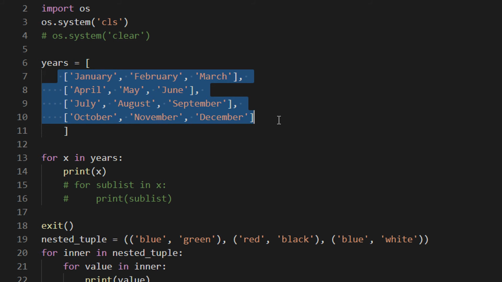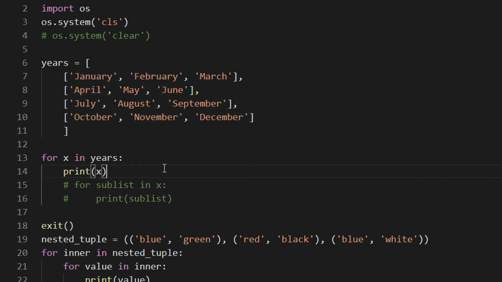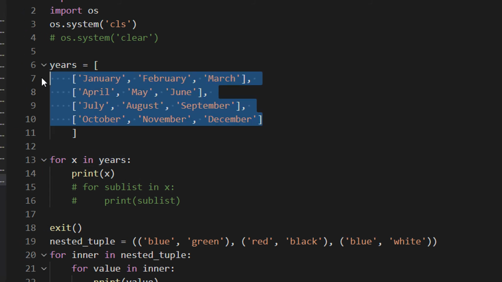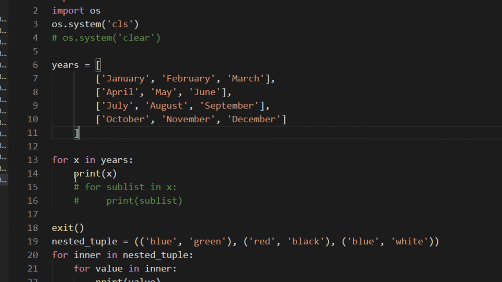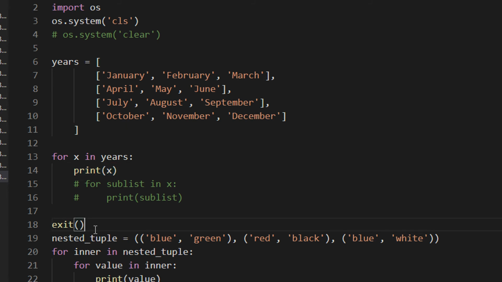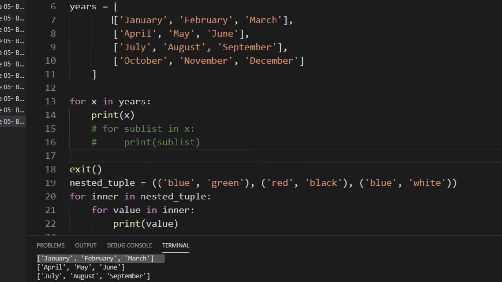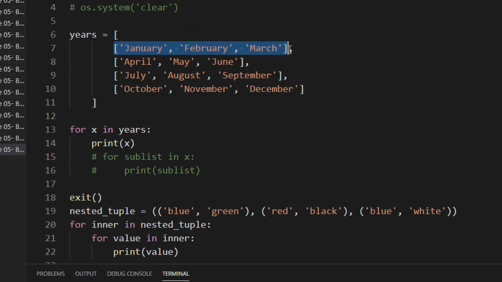So how do you access this? For example, let me keep a simple statement: for x in years, for every object in years. I am printing the value of x and exiting the code so that we have a smaller output. So you see for every line, it is taking the entire list as one single object, right?